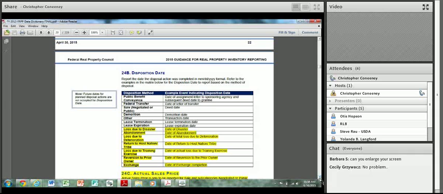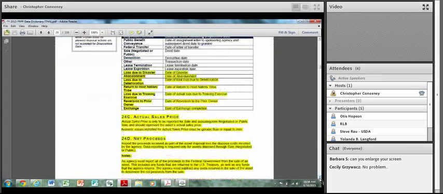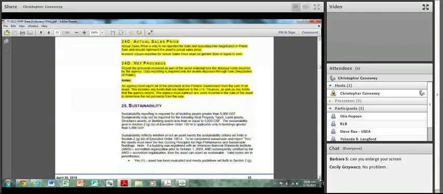Disposition date, we have just added examples to correspond to the new categories. So date of disaster, date of abandonment, etc. 24C, again, this is just a label change on page 23. What last year was called disposition value is now actual sales price. Again, you are only reporting it for assets that are sold.